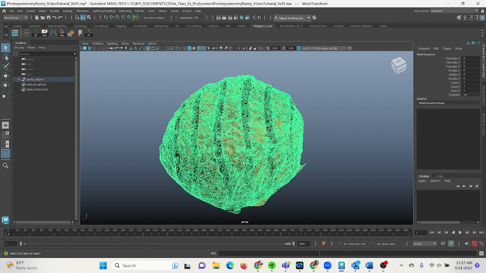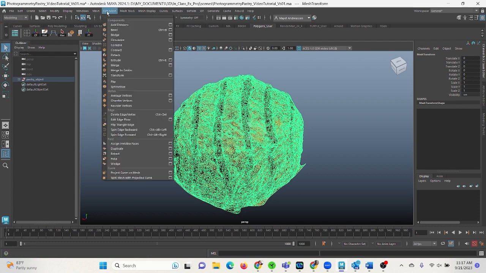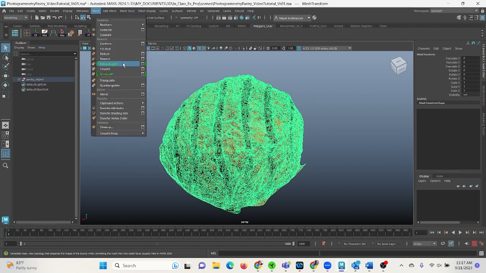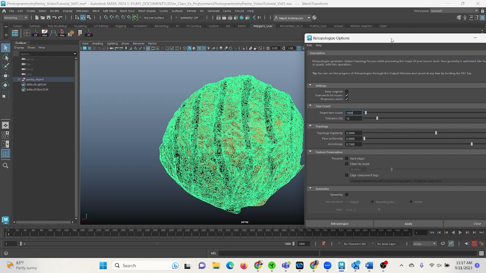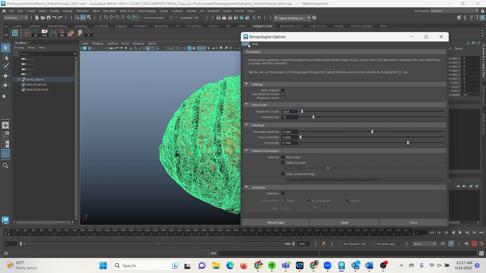So I'm going to select this model. Now, Maya 2024 has a new retopology tool. So if we go into the modeling section and we go to mesh, you see that there's a retopologize option. So I'm going to go into it right now. And let's reset settings so we see everything. So I'm going to just use the default settings, target face count 1000.